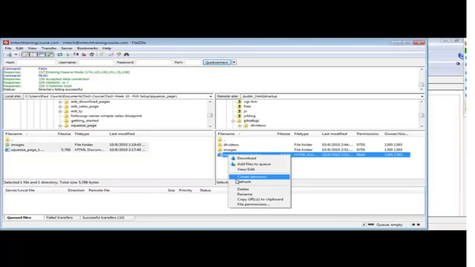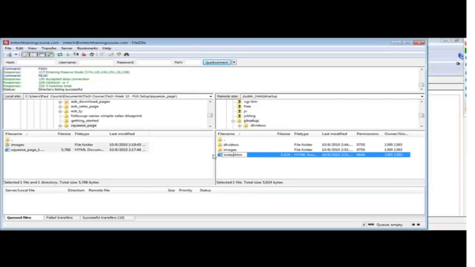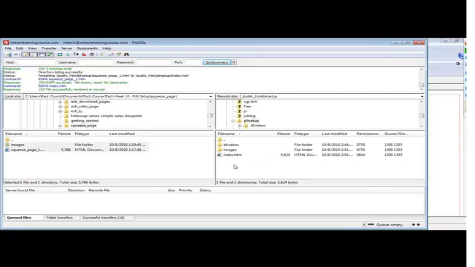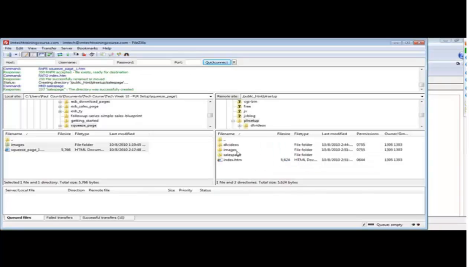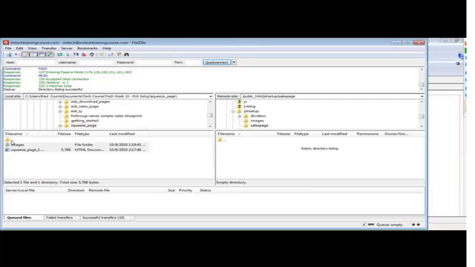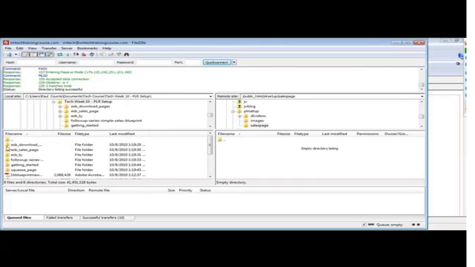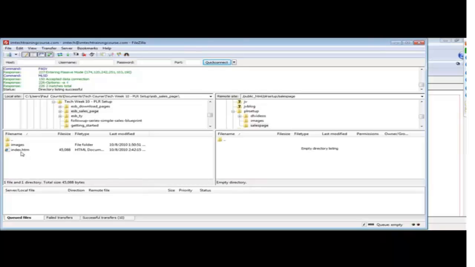Now, since we want our squeeze page to be our main index, what we want to do is change that name to just index.htm, and that's going to automatically set it up so that when they go to your main domain name, it's going to take them straight on to the squeeze page. And right here, we need to go to create directory, and we need to create a sales page directory. And we need to double click, so inside the sales page directory we can set up our sales page, which is identified by an index file again, which is exactly what we want, because we want them to be able to go to the file /sales page to get access to that directory.